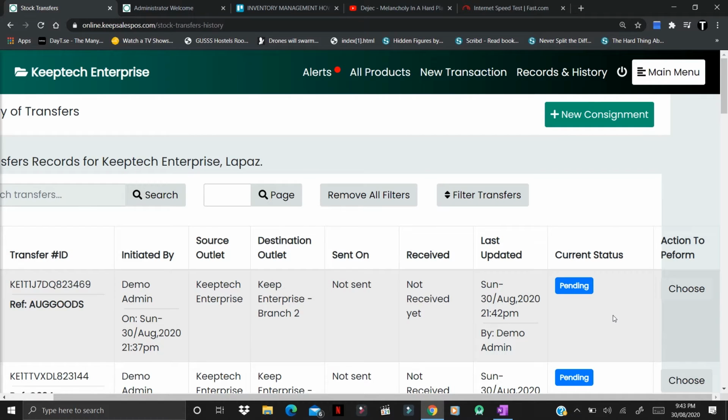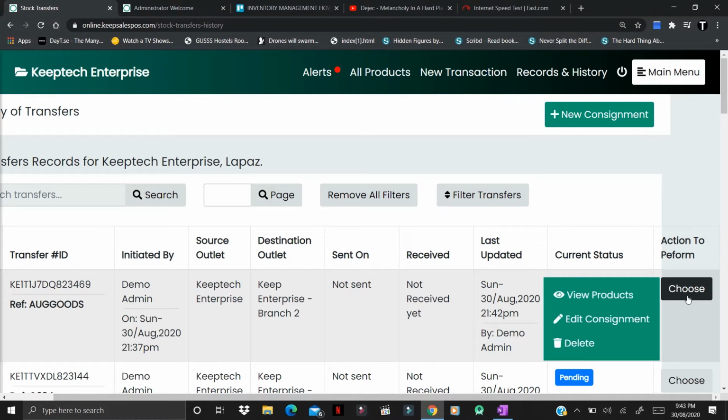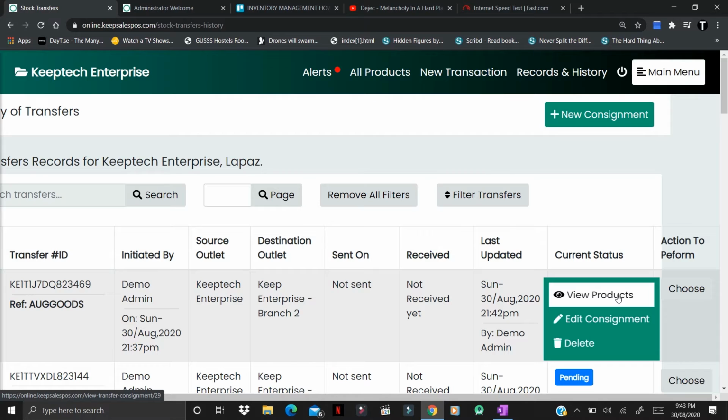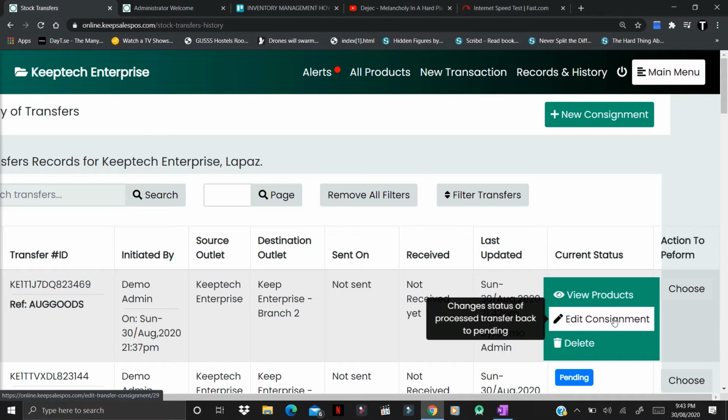Okay, so now we move on to our next step, which is processing of our consignment. Okay, so after you have saved it, now we want to revisit it again and then process that consignment. So when you go to stock transfers like we did, under the action to perform column, you see a button called choose. So you click on choose. Now when you click on choose, there are three options that appear. You see the view products, you see edit consignment, and then delete. Okay, so view products is just you wanting to have a view of the item that you wanted to send over. Edit consignment is just in case you want to make changes.